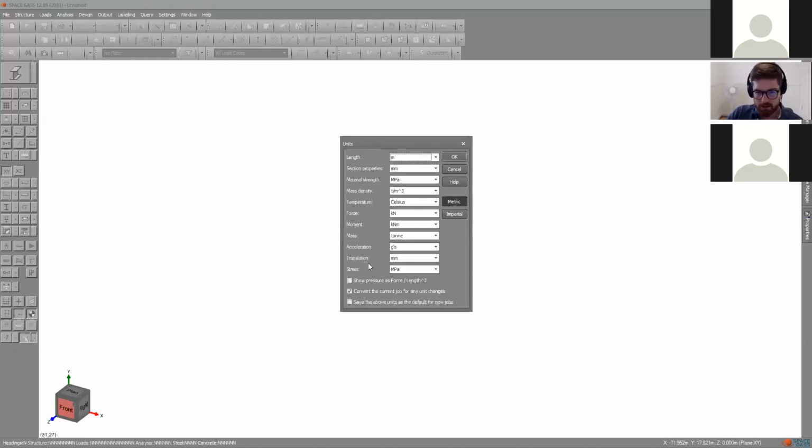Space Gass doesn't by default use a consistent set of units. It uses what I would call a natural set of units for a structural engineer. So your overall lengths for your structures are in meters, but your section properties are in millimeters, right? And that's a pretty natural way to define both of those systems. Your material strengths are in MPa, your mass density is in tonnes per meter cubed.